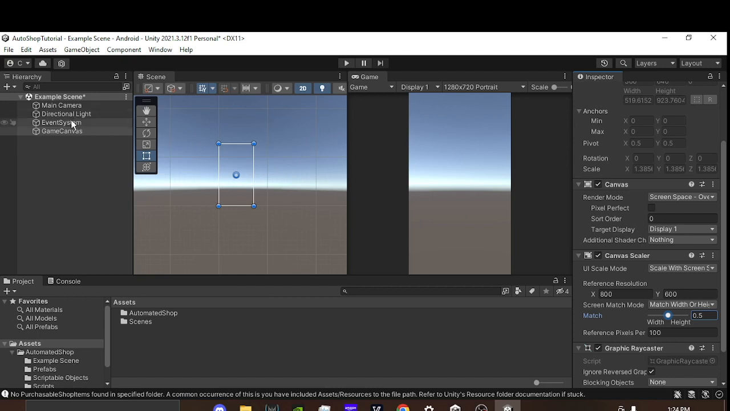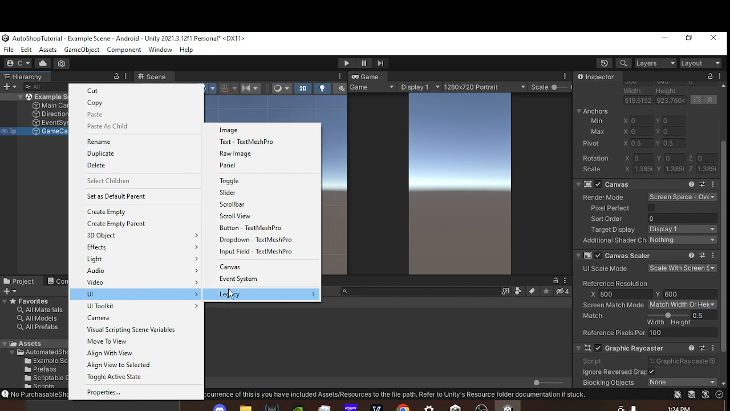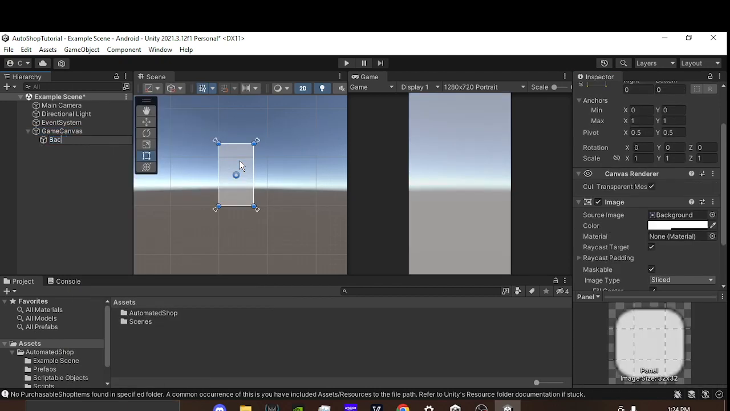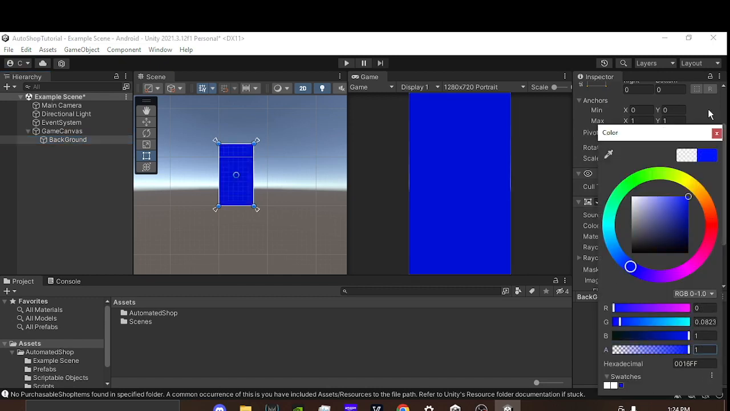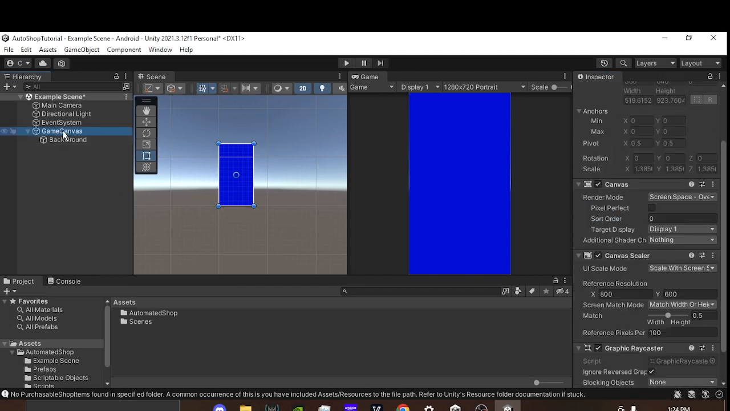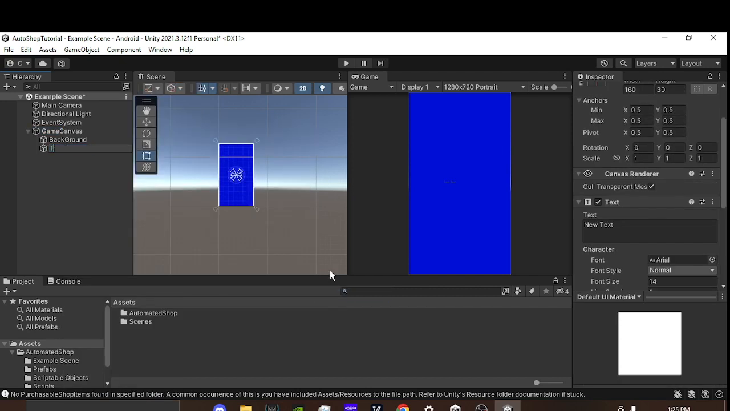Alright, so next up, I'm going to add a little background here. Just going to go down to UI, I'm just going to throw a panel in, call it background, and we're just going to change the color quick here. Let's go blue, blue's nice. Change the alpha so it's not see-through, and there we go. You can add some text maybe if you want, UI. You can use TextMesh Pro, which I recommend, but I don't have it installed, so I'm just going to use the legacy text, and it's going to be called title.